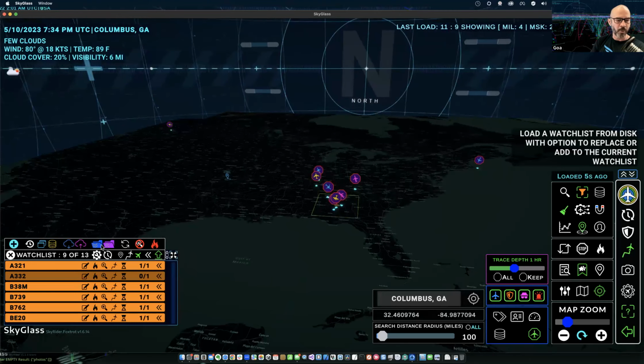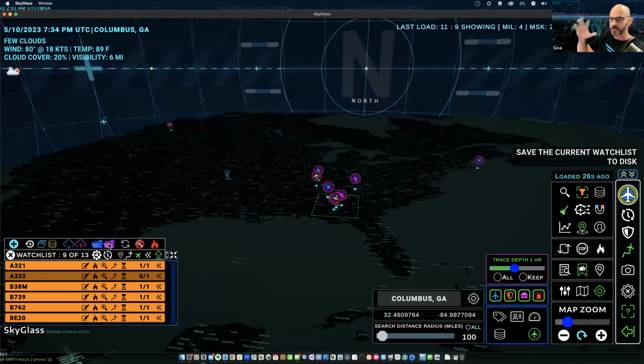Okay, you can import and export watch lists to disk, and you can also move your current watch list up to the SkyGlass cloud and then download it to a different device. That's the easiest way to move personally. If you want to share a watch list with a friend, you can just export it. It goes out to a machine readable format called JSON. It's just a text file. You can email that to a buddy, and then they can download that, import it, etc.